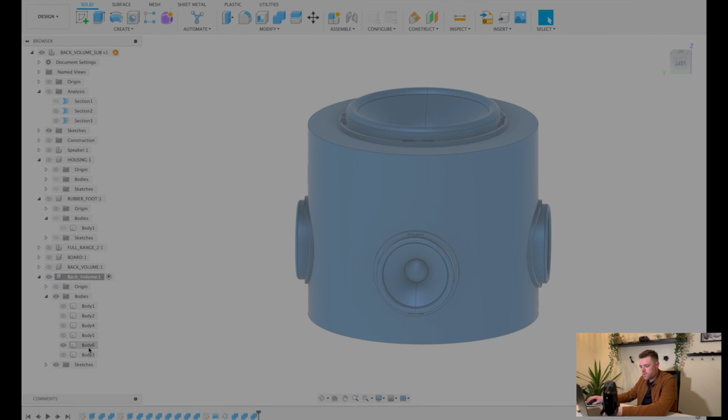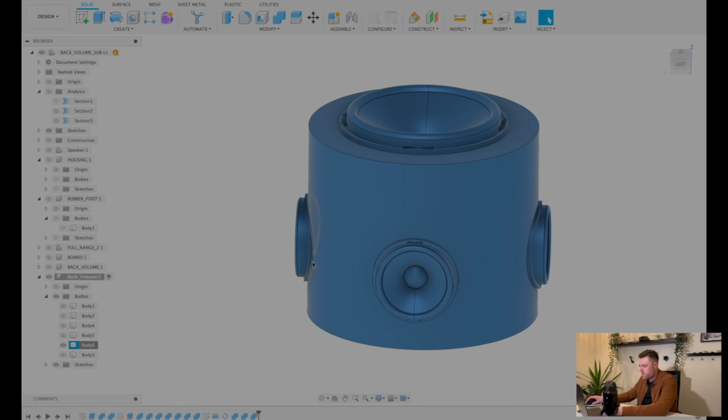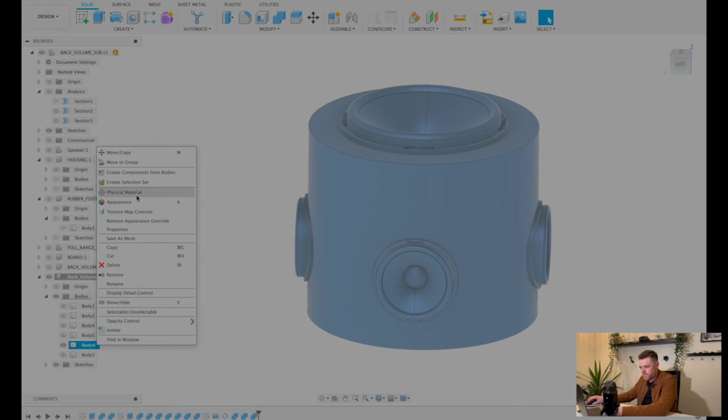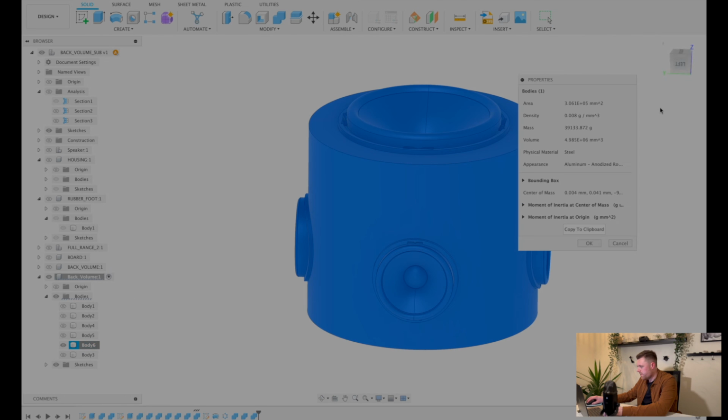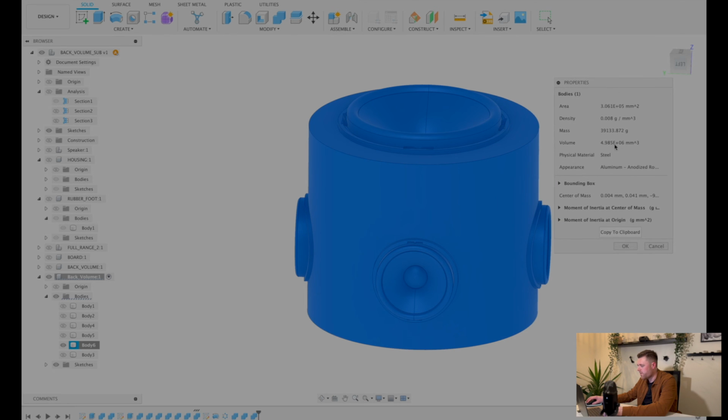Now we can go to the body, the back volume body in blue. Right click on that. Left click on properties. And we're at what, 4,985 cc, or cubic centimeters in back volume.